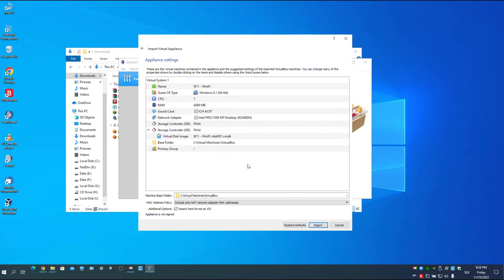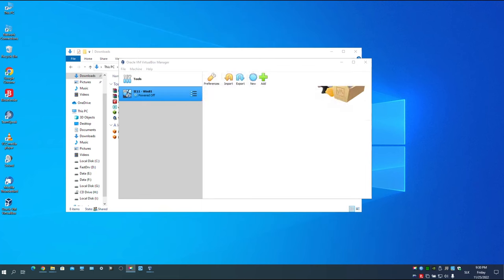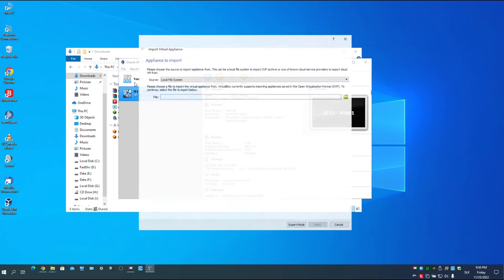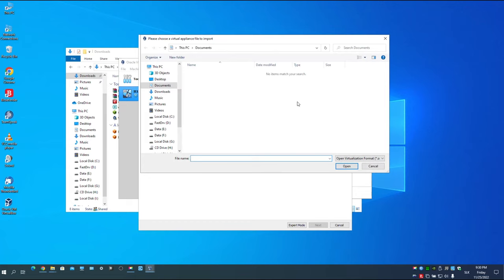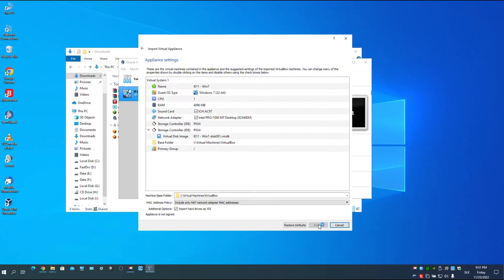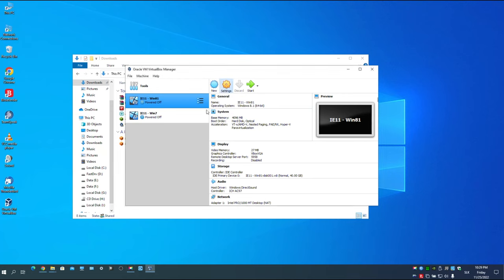You don't need to change anything here. We are going to look into greater detail soon enough. Now I am adding our second downloaded virtual machine. After importing process, let's dive deeper into the settings.